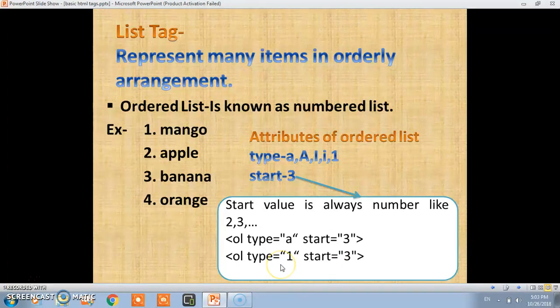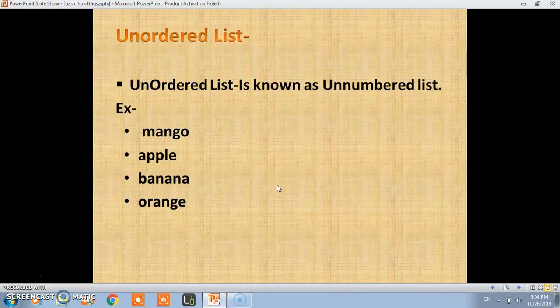If you use the second one, type 1 and start 3, then for showing the list of items it will use numbers, and start equal to 3 means it will start from 3. In place of starting from 1, your elements will start from 3. So this is the ordered list and you may use two kinds of attribute, type and start. We will see it in Notepad also so that you will easily understand.